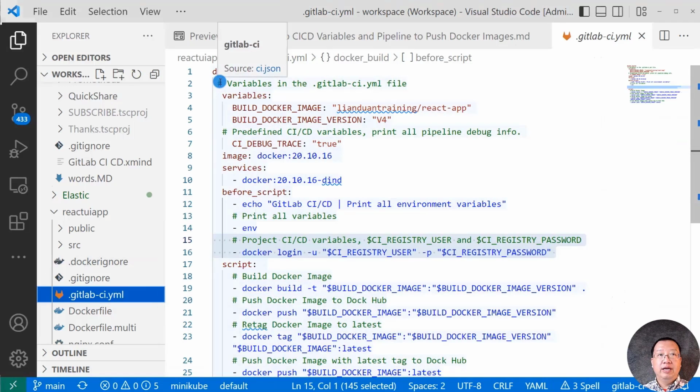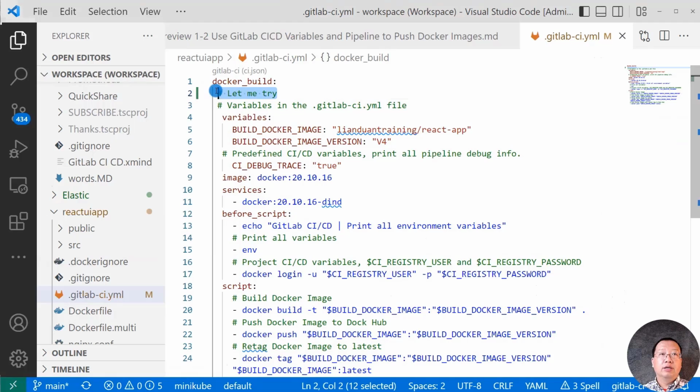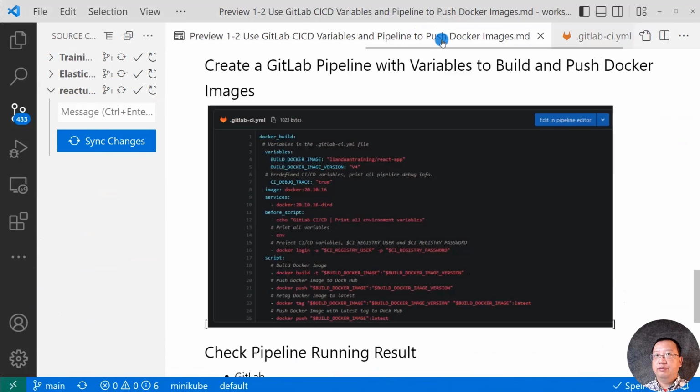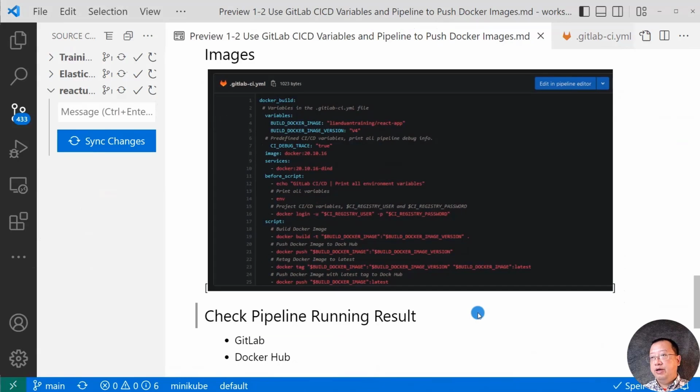Open the GitLab build YAML file. Add a comment, let me try, and commit. Switch back to the markdown file. This is the topic for today.